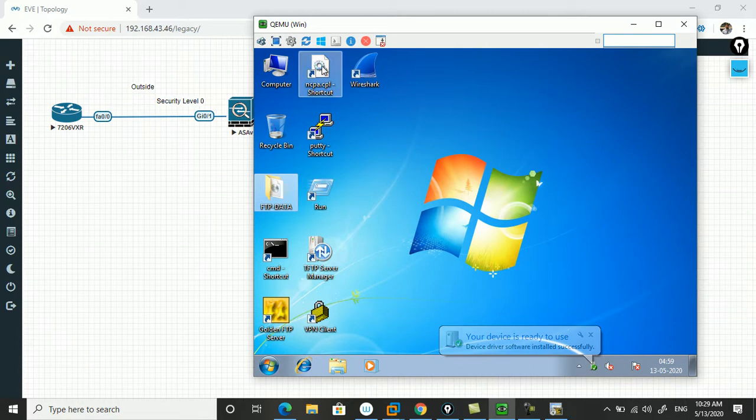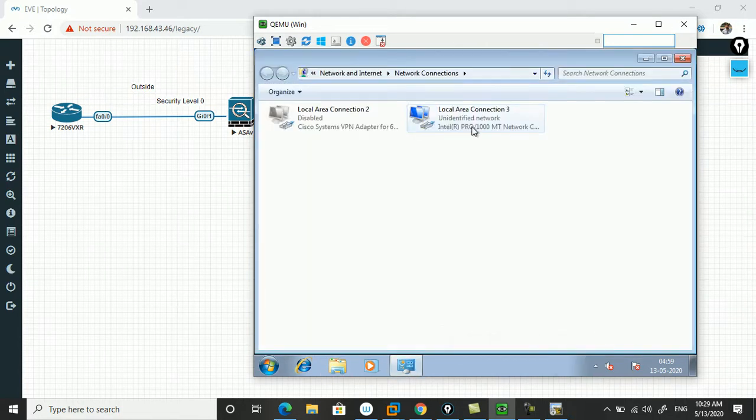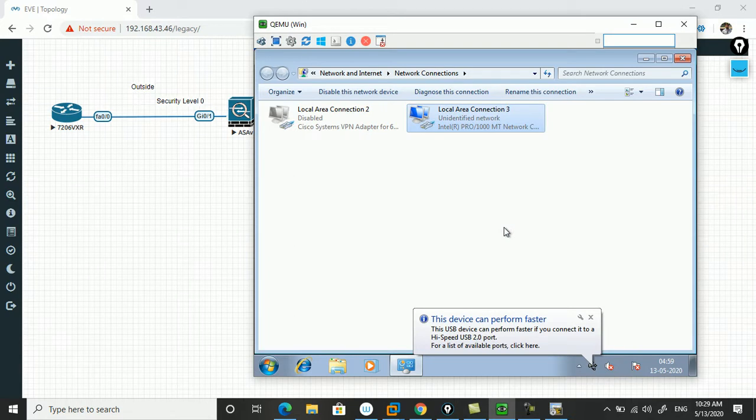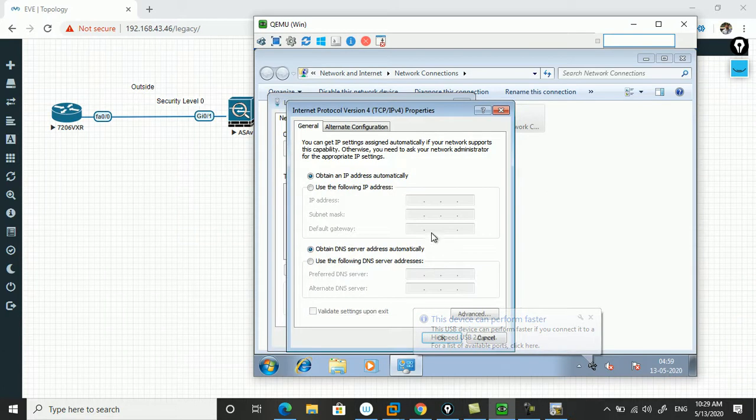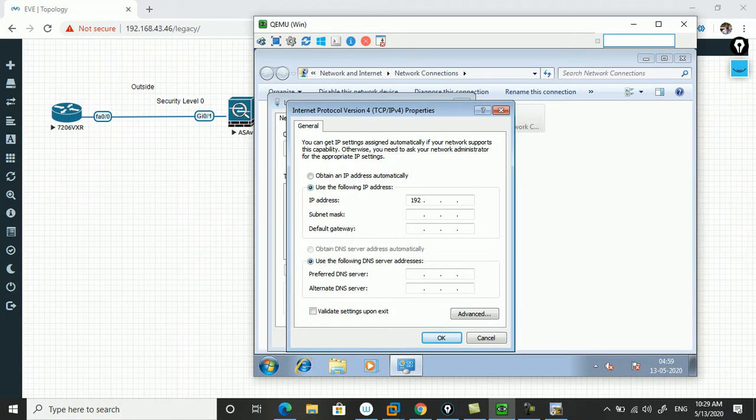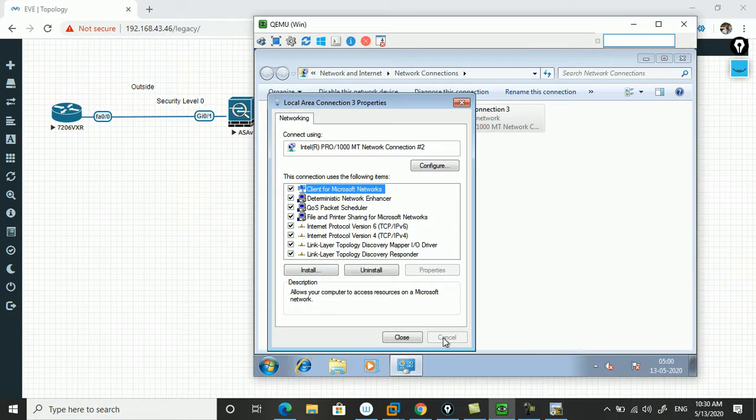Now we will be setting up that IP address there in the PC. So you'll go to the properties and go to IPv4. Click on properties. Use IP address here 192.168.10, let's say 3. Okay, so now click OK.